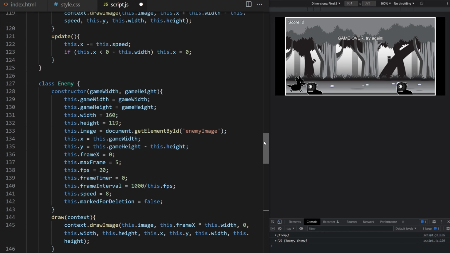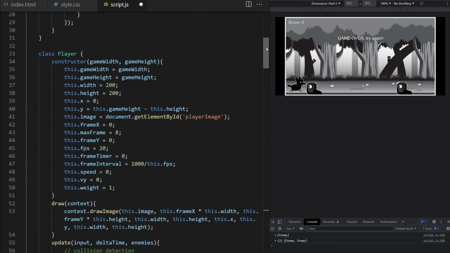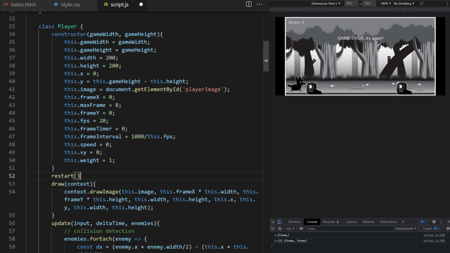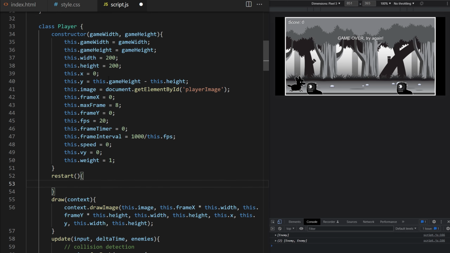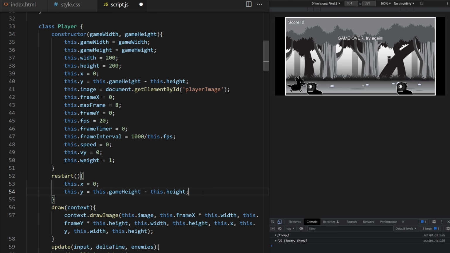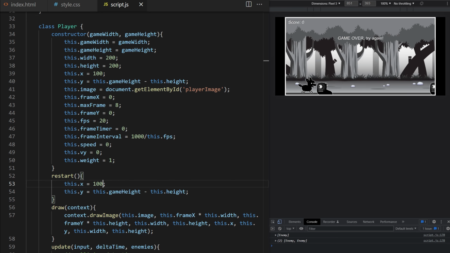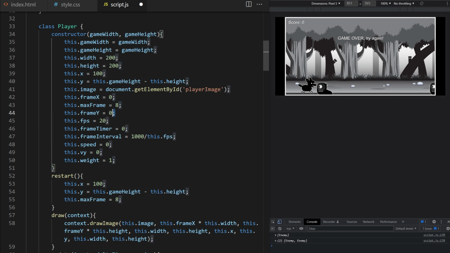Well, first we need to restart the player to its initial position. I will actually do it as a method on player class. I will call it restart, and inside we set X and Y to the original values. Let's move player 100 pixels to the right, here and here. That's better. After restart, I want player in a running animation, so max frame will be 8 and frame Y is 0.